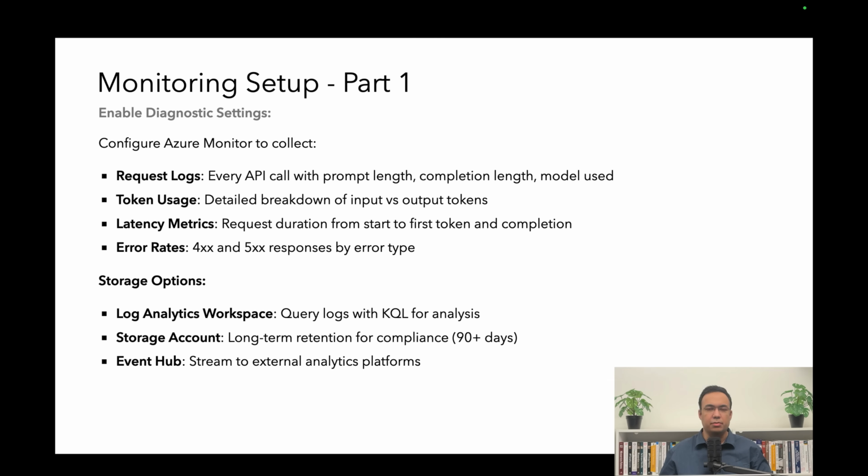For storage, you have three main options. So the first option is Log Analytics Workspace. This lets you query logs with KQL, which is Kusto Query Language for data analysis. You can aggregate, filter, and visualize your data.